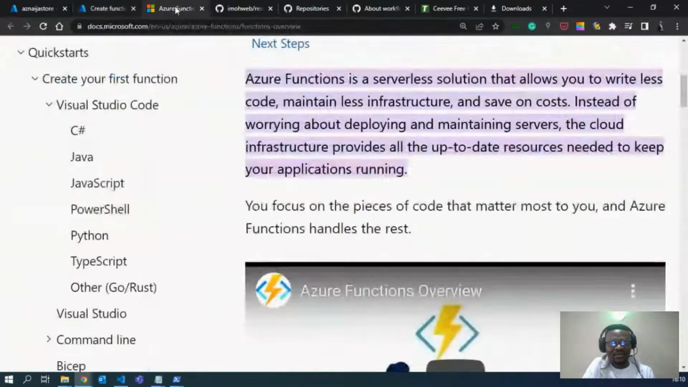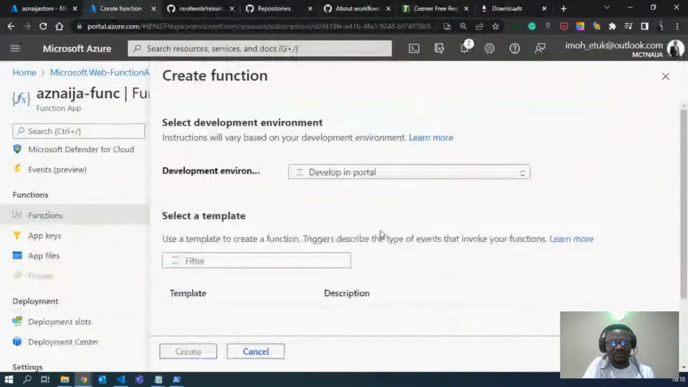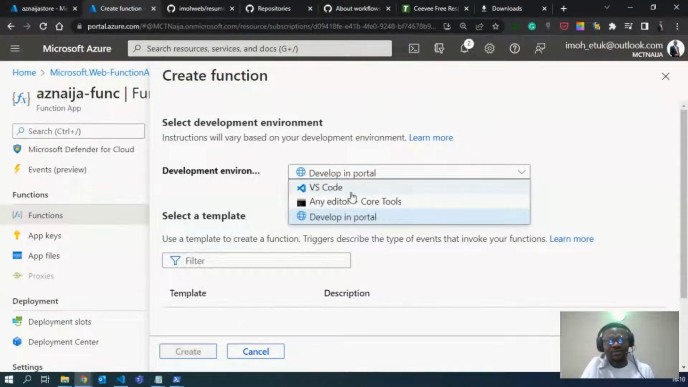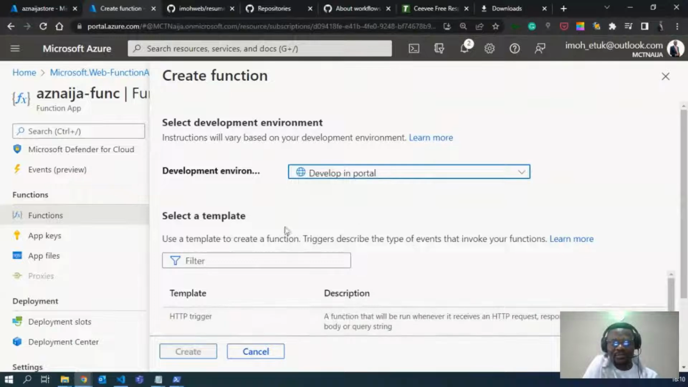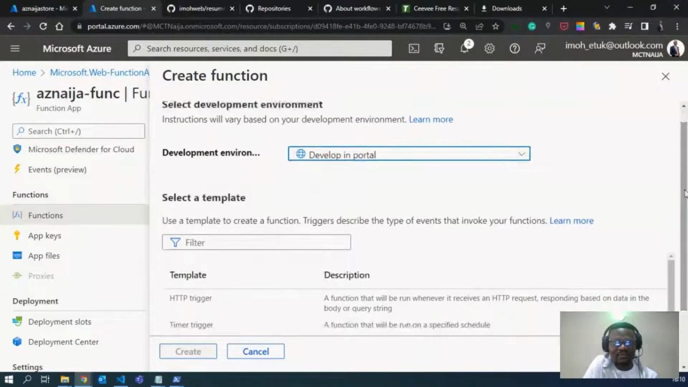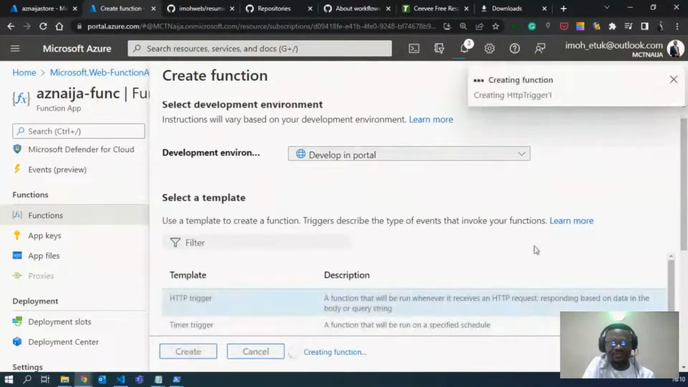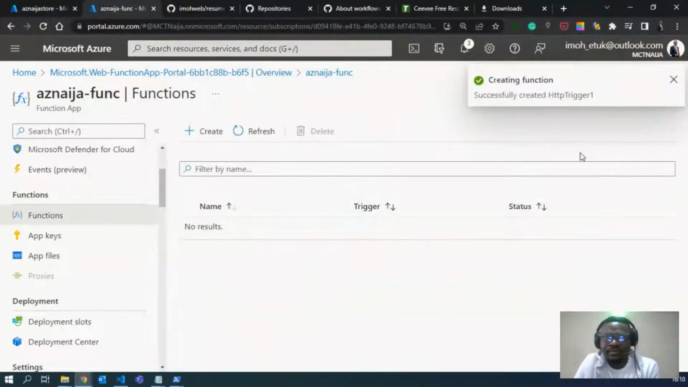Once you click on create, it will load up. For the development environment, what are we using? You can use VS Code or any editor plus code tools, or you can develop in the portal. So we are going to select develop in portal. Now we scroll down and select the HTTP trigger. We are creating the HTTP trigger function. You click on it, then select create, so that it will create the function.